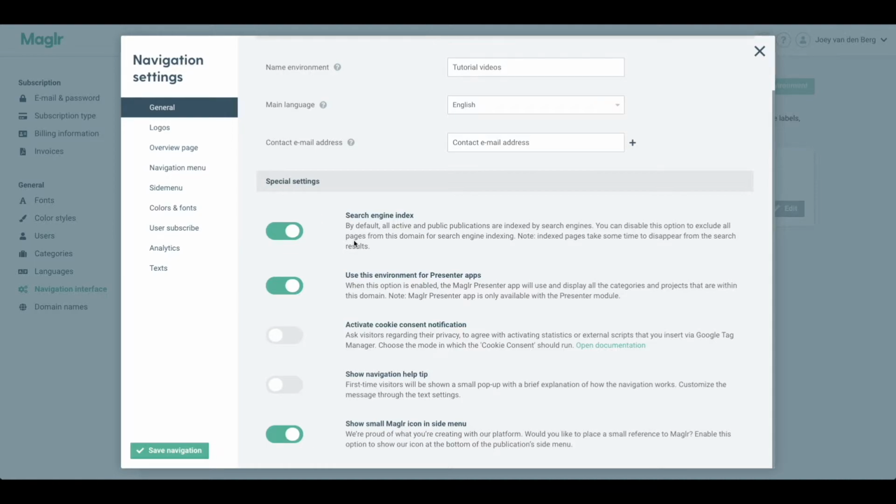Then we have the special settings here. First one being the search engine indexation. So normally all of your publications that you publish live are automatically indexed by all of the search platforms, so Google and Bing, for example. If you don't want that to happen, simply turn this switch off and your publications will not be picked up by those search engines, so people will not be able to search for them through those search engines.